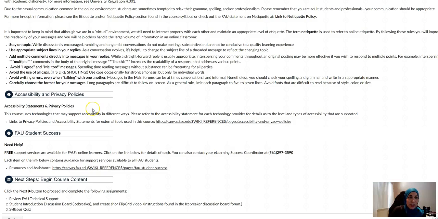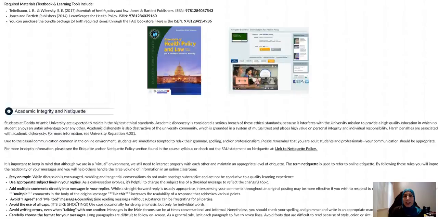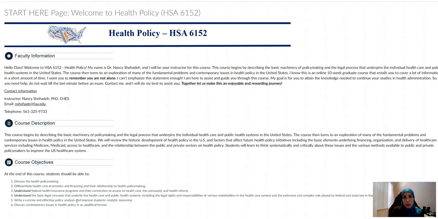Here is some information on the accessibility and privacy policies. Below that is a little section on FAU student success. And last talks about the next steps for the course content, to begin the course content of this course. Now, before I go into that, I am going to briefly go over the links that are found on the left-hand side of our course, okay?